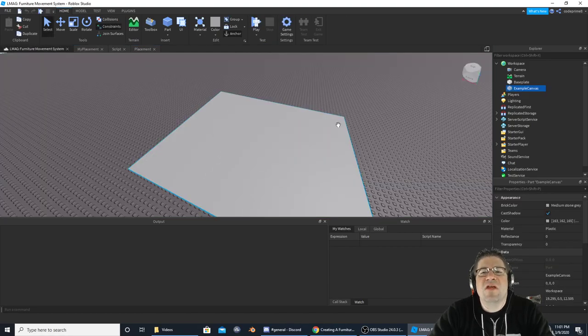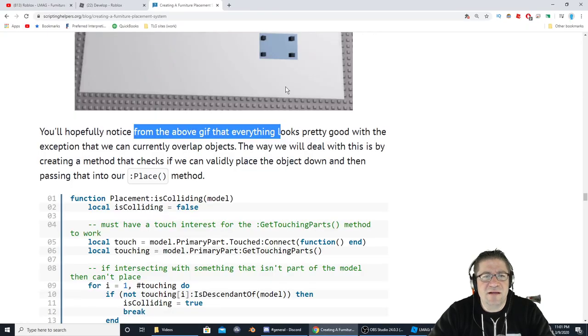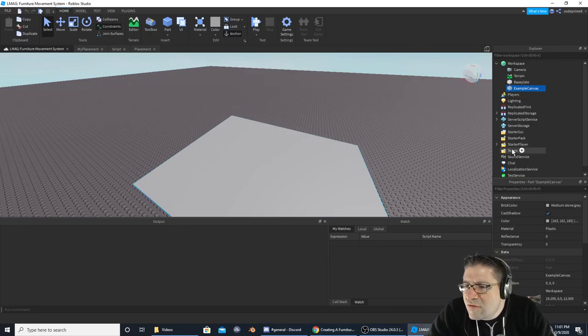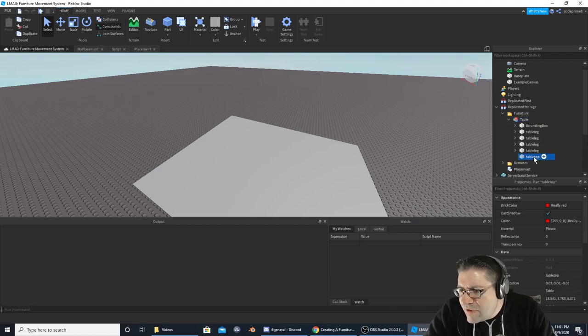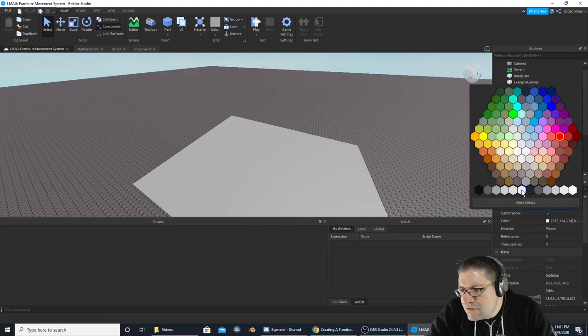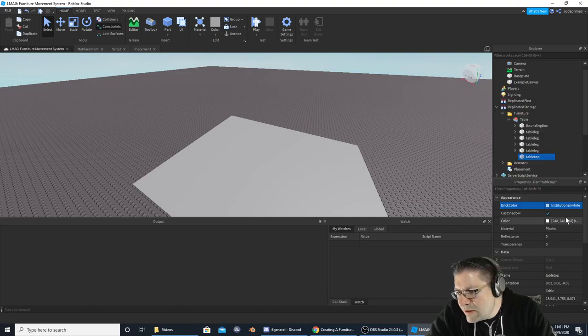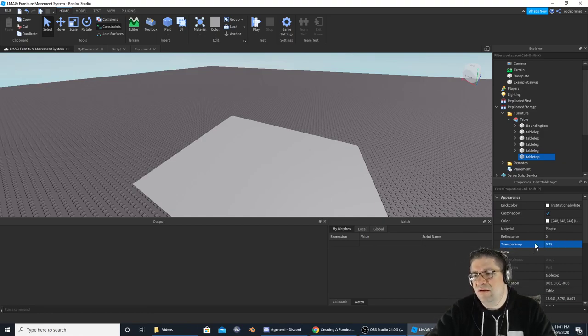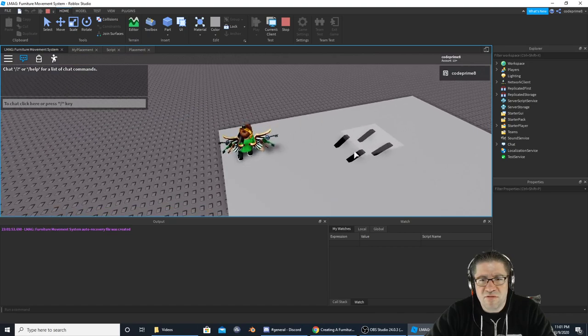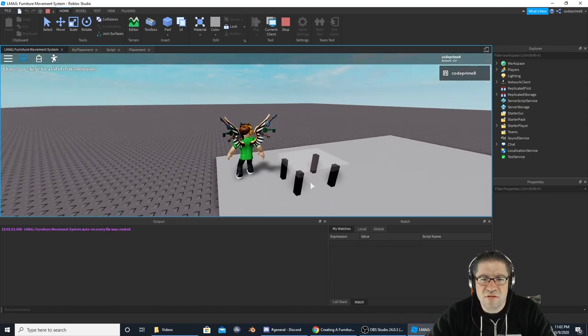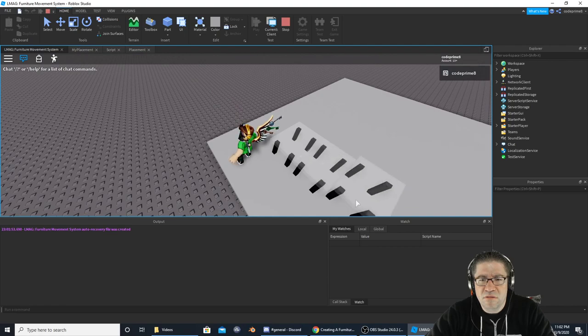Okay, so first things first, I don't like that we have a red table and this is showing a clear table. So let's go into the model itself, which should be in replicated storage, furniture, table. Tabletop right there. We're going to change this to just a white color, pure white, and we're going to give it a transparency of 0.75. That's not right. Let's check, see if that works. 0.75 might be too much. No, that looks pretty good. Yeah. Looks kind of cool.